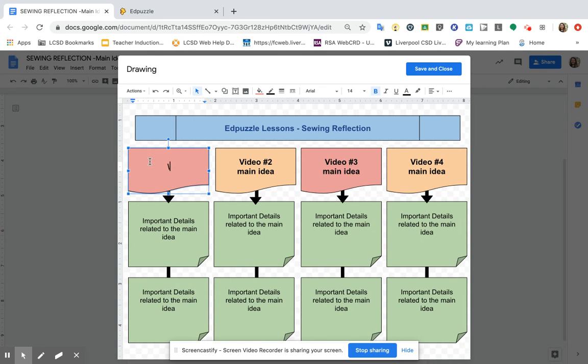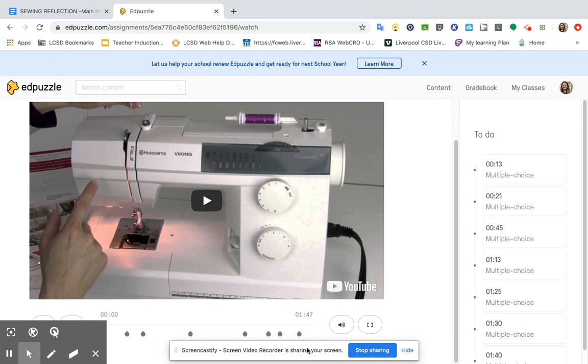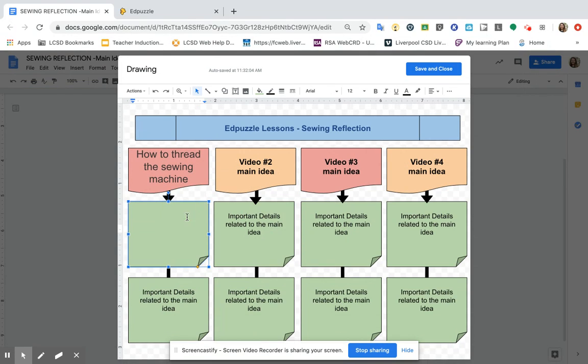That's probably my main idea, seeing that it's the title. If it's something a little different, I can change that to make it look pretty. All right, so how to thread a sewing machine. And then it's asking for important details related to the main idea. There's 2 sections here to do that. For the first one, maybe I will focus on, maybe they ask me how to thread my bobbin. So I might give a little more information about how to thread a bobbin.